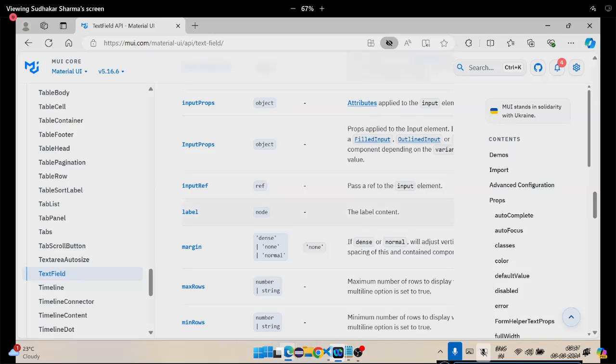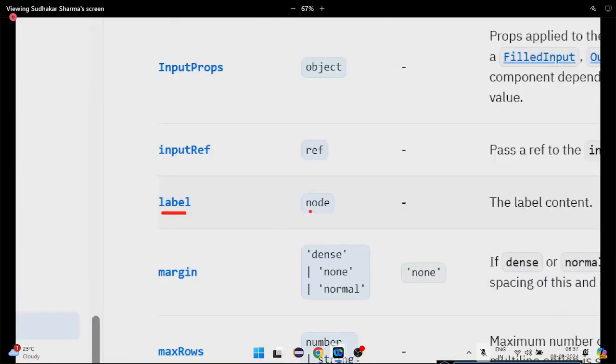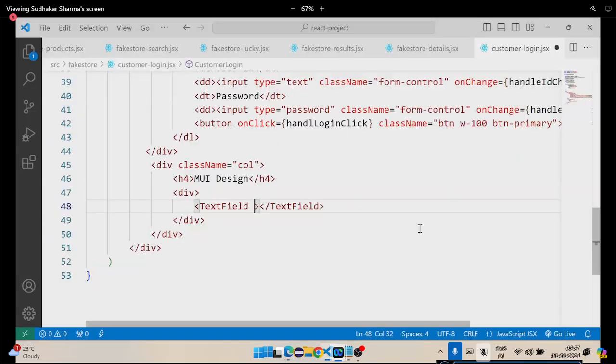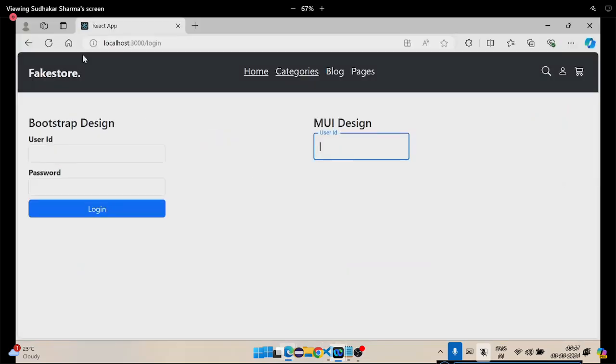It is having a property called label. What is its purpose? The label content. That means every input field has a label. Generally in Bootstrap, what do we do? We have a label element, but here they have a label property. So what I will do is put a label. And what is the label? Label is username, or user ID. So user ID, that is the label. And you can see that the text field is having a label called user ID. When I click inside, it will have this animation.